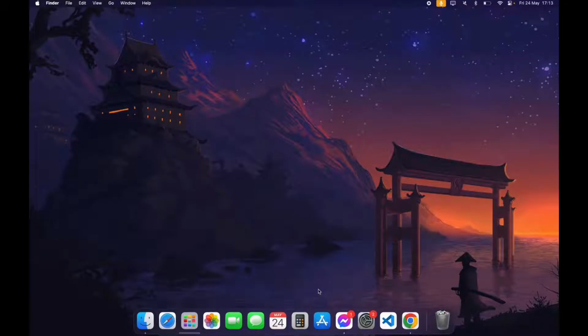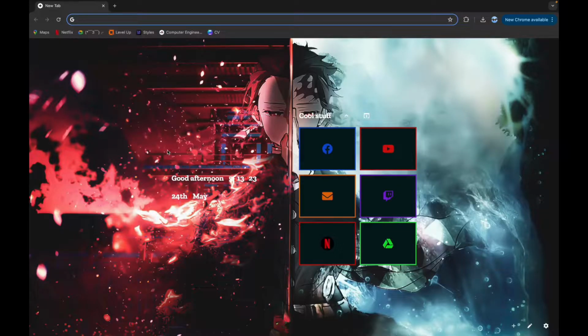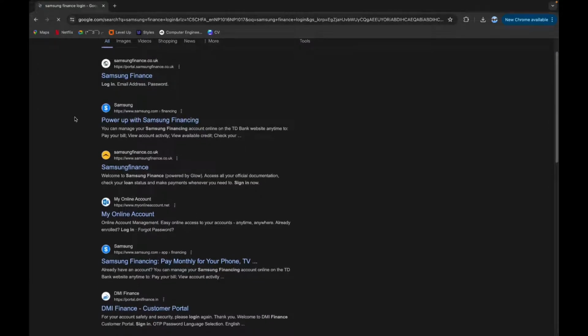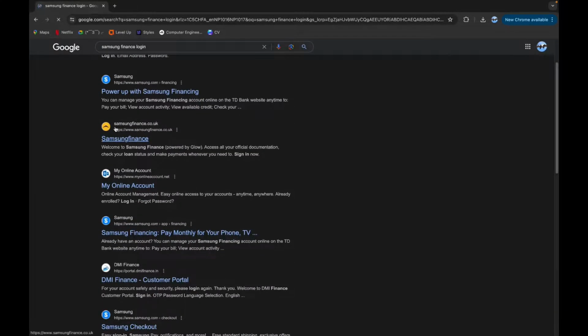In this tutorial video, we are going to learn how to log in Samsung Finance. First step is to open your browser. Now click on the search bar and type in Samsung Finance login. Now scroll down a little bit until you see this logo, click on it.